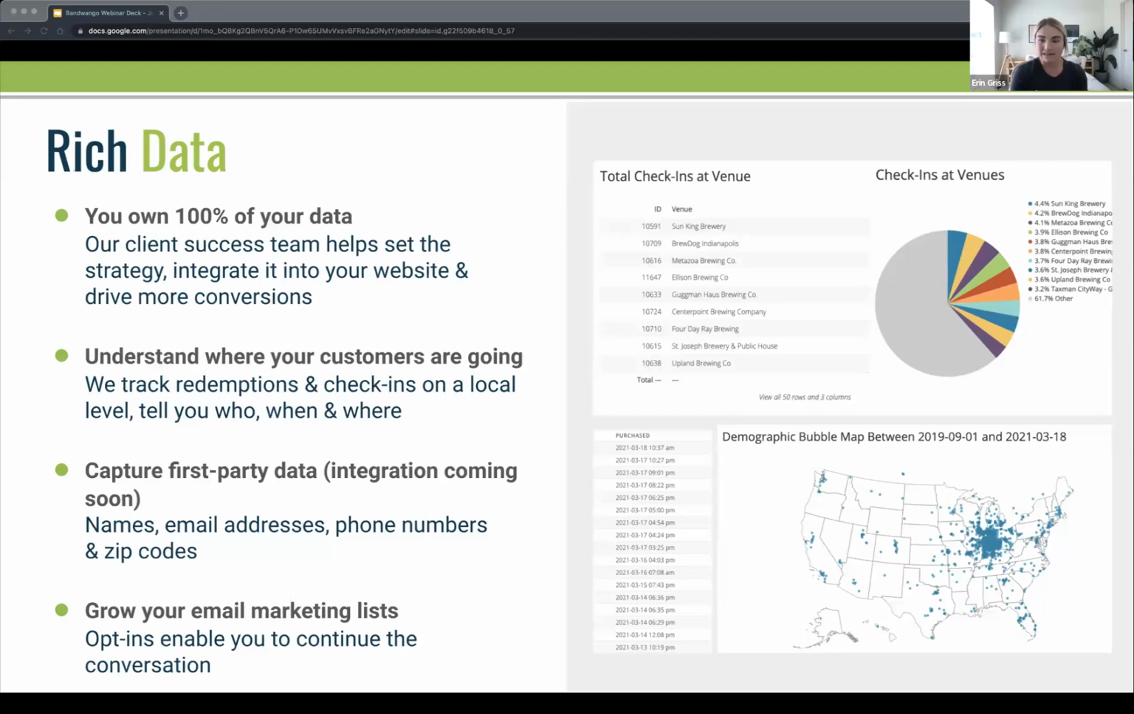Perfect. And then what data can you get from these passports? So as I mentioned before, you own 100% of the data that comes in here. So our client success team helps set the strategy, integrate it to your website, and drive more conversions. This is the data that you want to collect. These are the people that you want to know are visiting your destination, that are interacting with those local businesses, and you want to make sure that they're having a good time while doing it, maybe winning a prize or two while doing that, or using those local discounts.